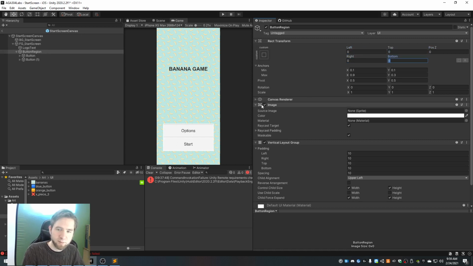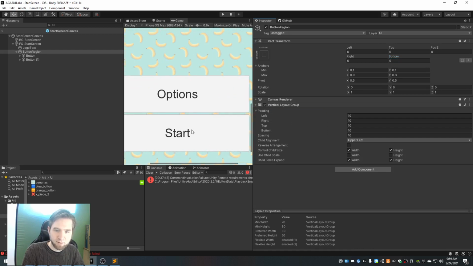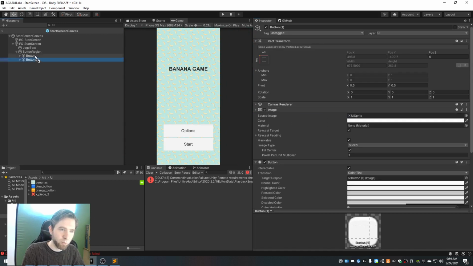I don't need this image anymore, so I'll get rid of it. And now I've got my buttons for my option and my start, and it works in order of their appearance. So if I drag one to the top, they switch around. So it's easy to work with. I'm going to call it btn_options for this one, and the other one I'm going to call btn_start.